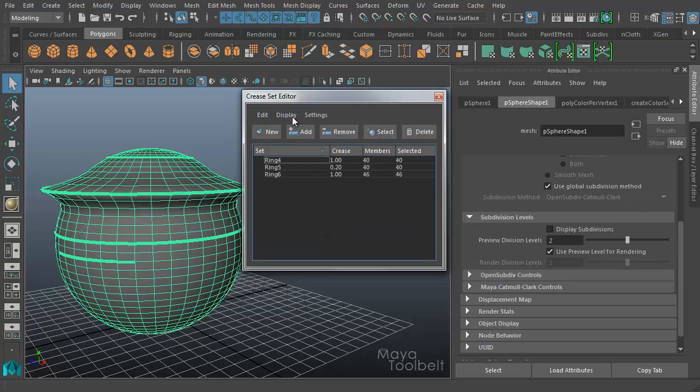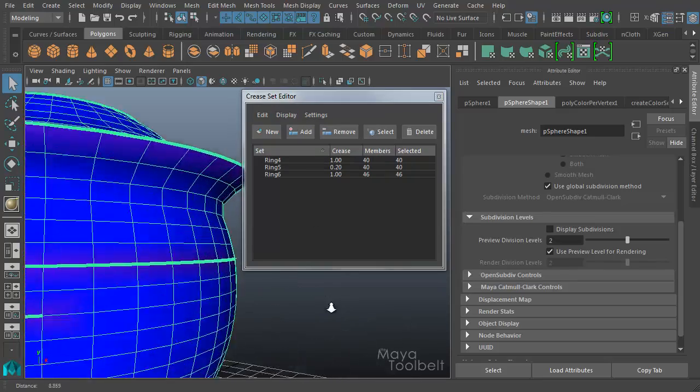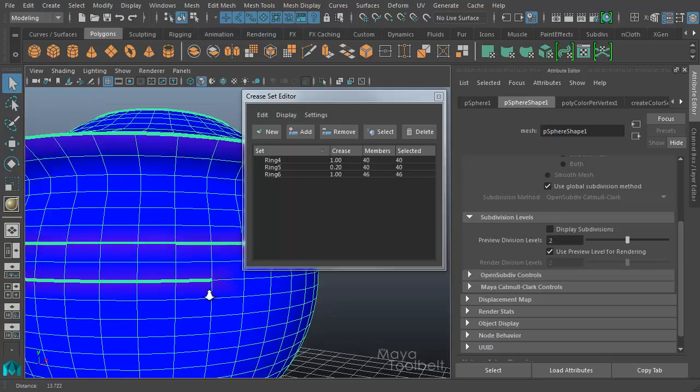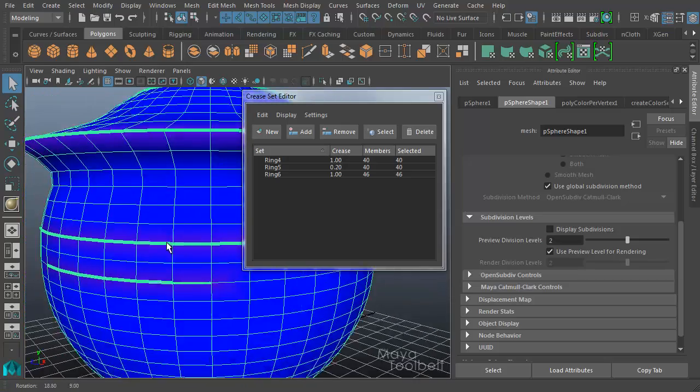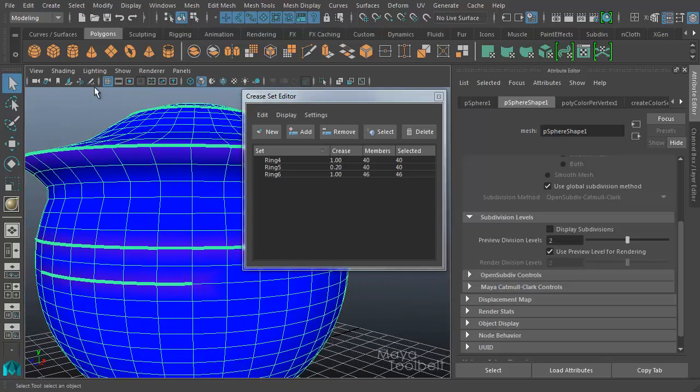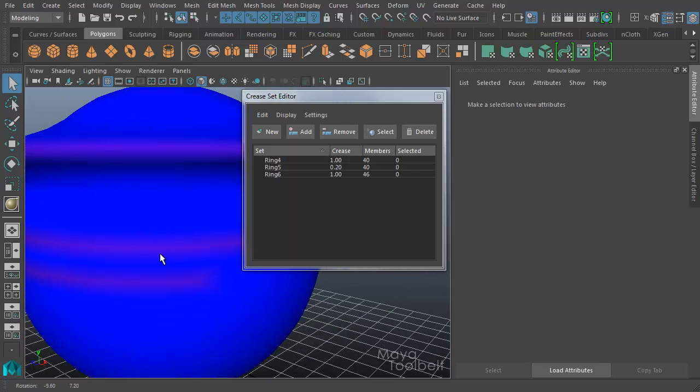So next under Display, we have Create/Update Crease Color Set. And then we also have Show/Hide Crease Color Set. So the color will change if you say Create first. You see now my object's kind of bluish. But it might be hard to tell, but around the creased edges, that color is kind of changing. So if I deselect the mesh, you can kind of see that color there.